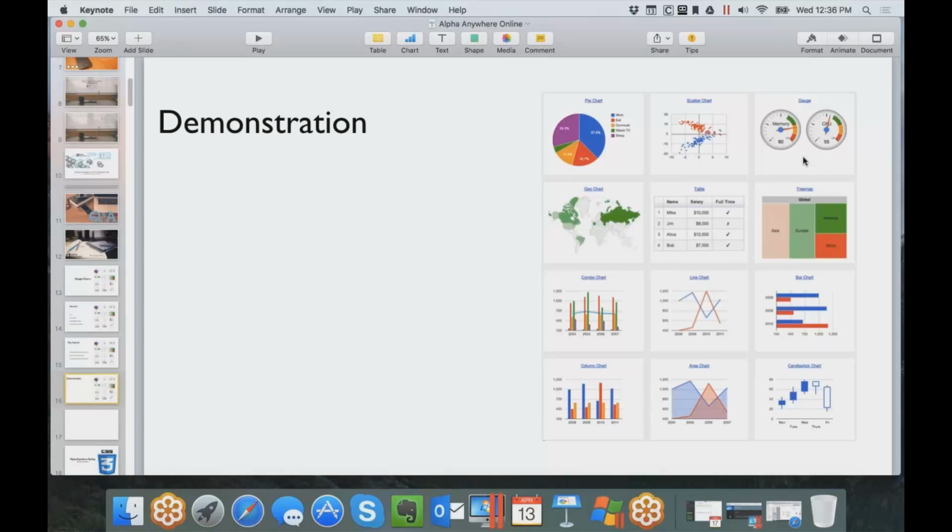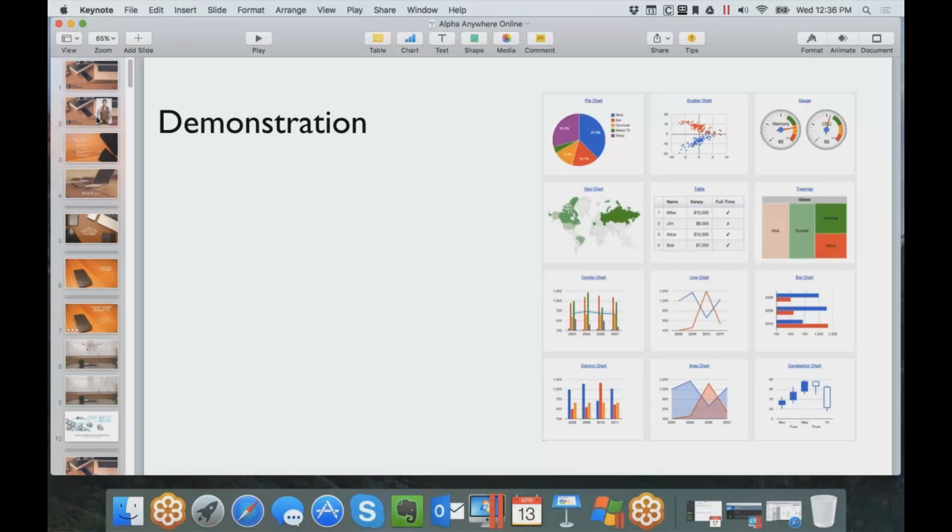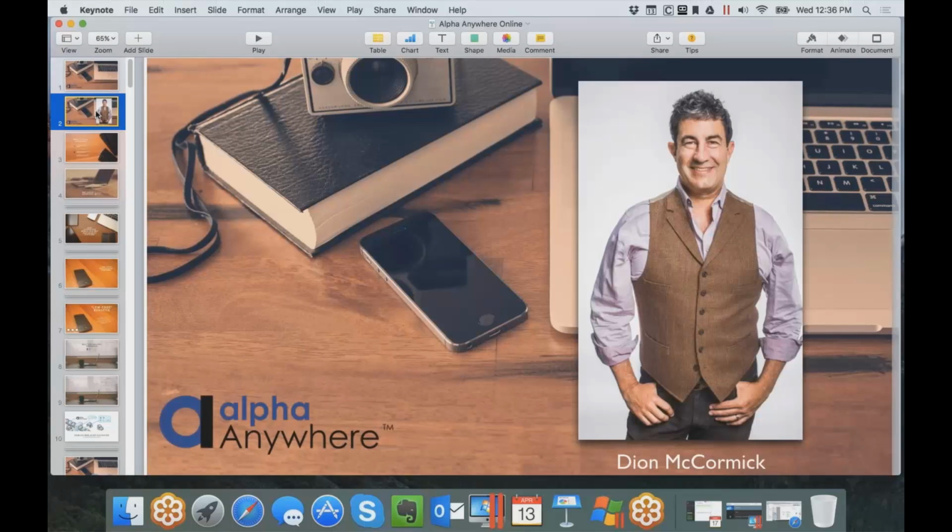Terrific. A couple other questions we have here. Here's one. Is there a recommended software as a service framework for Alpha Anywhere? Interesting. Well, we have one from hosting. David Cates has created such an application.